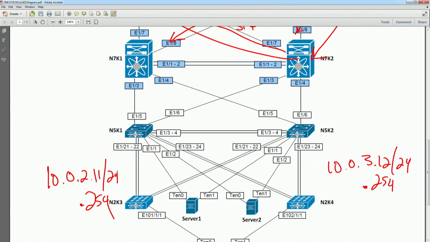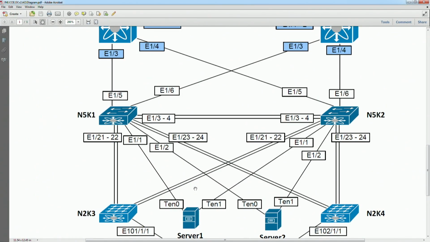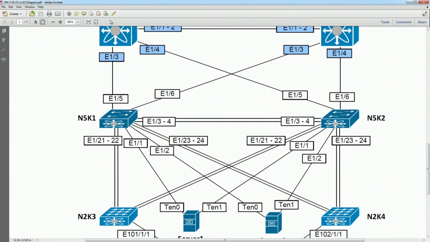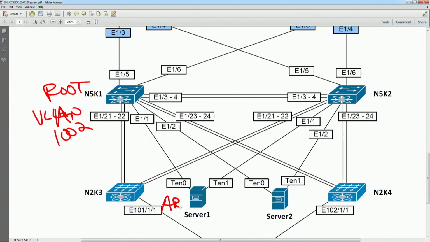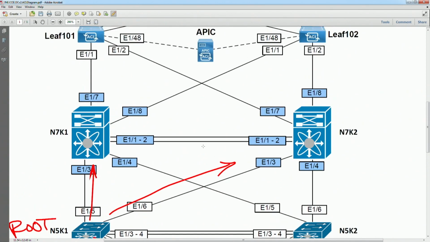Okay, and the way that we have, let me clean up the diagram here. The way that the network is currently set up is that 5K1 is the root of the spanning tree, for VLAN 1002. So server 1 is going to send an ARP, and let's say it's trying to resolve its gateway. So it goes up this direction. 5K1 is going to flood this in both directions towards the 7Ks. The 7K, as it stands now, would only flood this in one direction. When the frames come back in, they would be dropped because of spanning tree running in the blocking state.